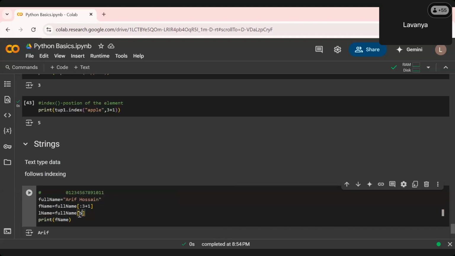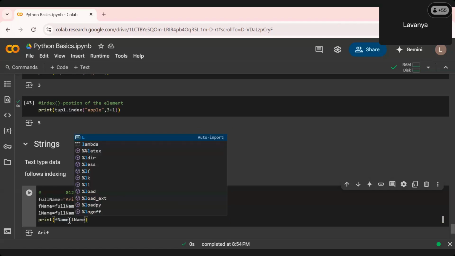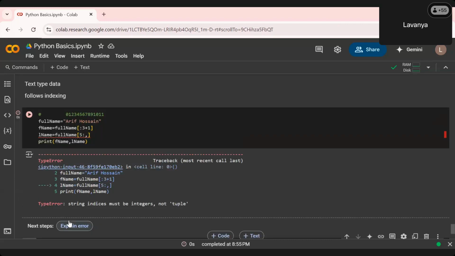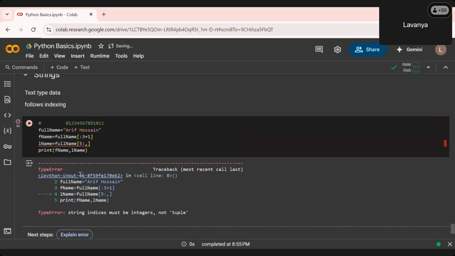And I want to go till last, so I can skip the ending index, correct? Now here I can simply print my last name also, comma, last name.